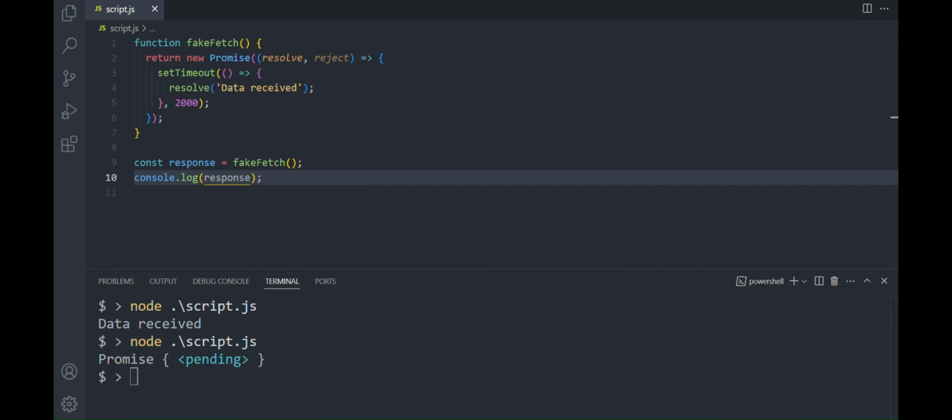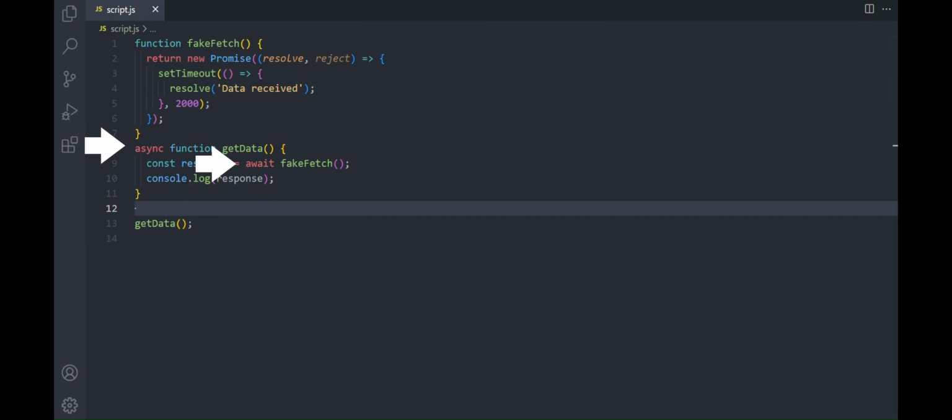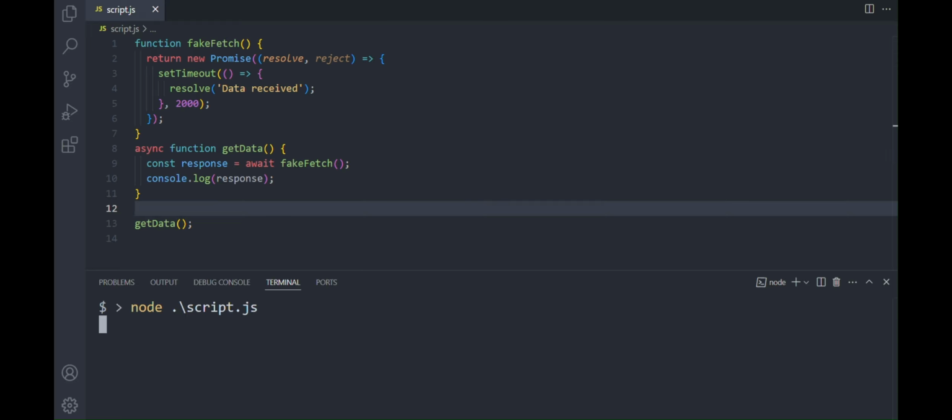Async await is built on top of promises and makes asynchronous code look and behave like regular synchronous code. Here, getData is marked as async, which lets us use the await keyword inside it. Await pauses the function until fake fetch is done. It's like saying, hold on, wait for the result, then continue.